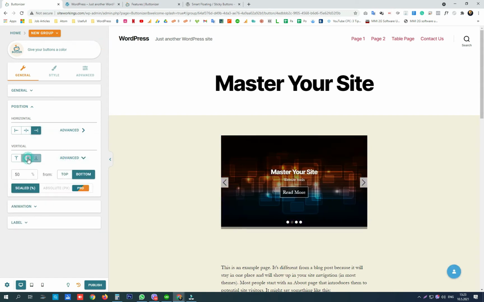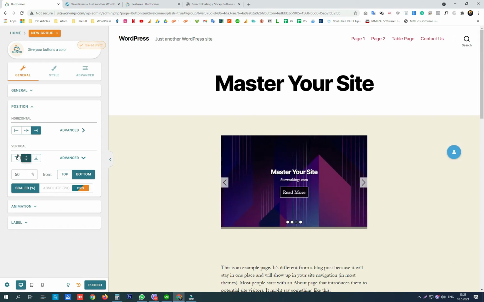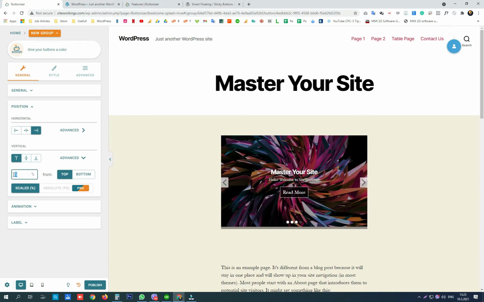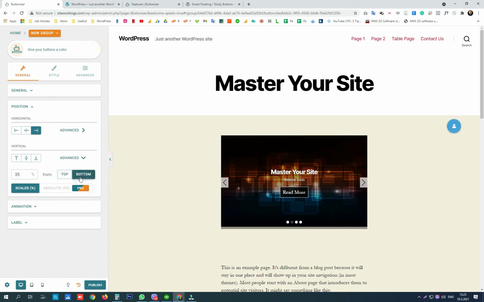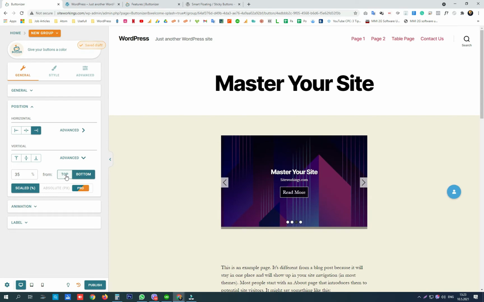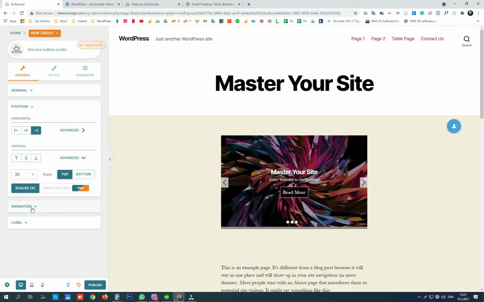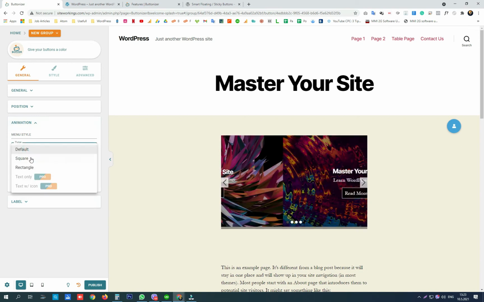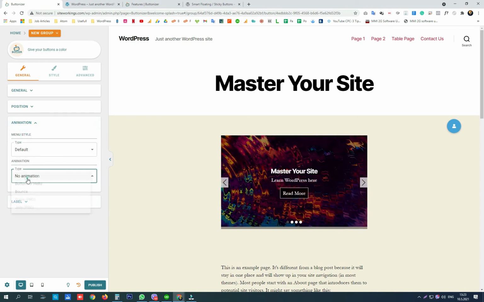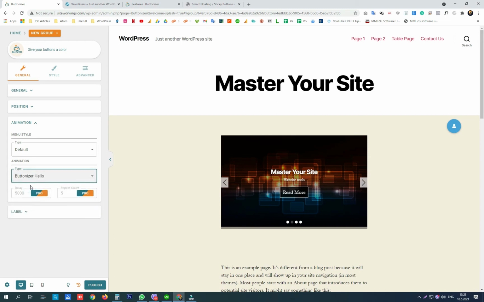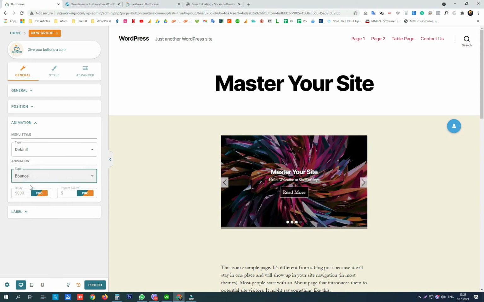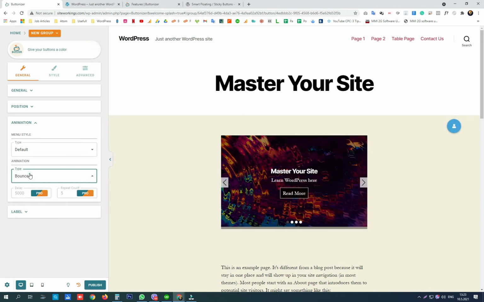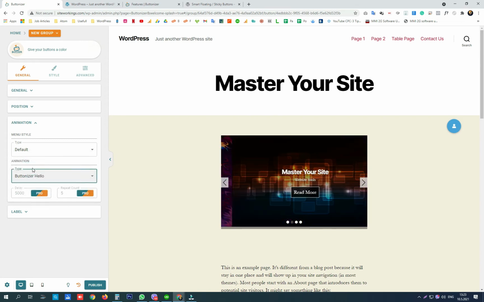This is the vertical positioning of the button, so we can move it to the top, leave it in the center, or make it be 35% from the top or from the bottom. Next option is to choose the animation of the button. We have two types of animations in the free version. Here they are. I'm going to choose Buttonizer Hello.